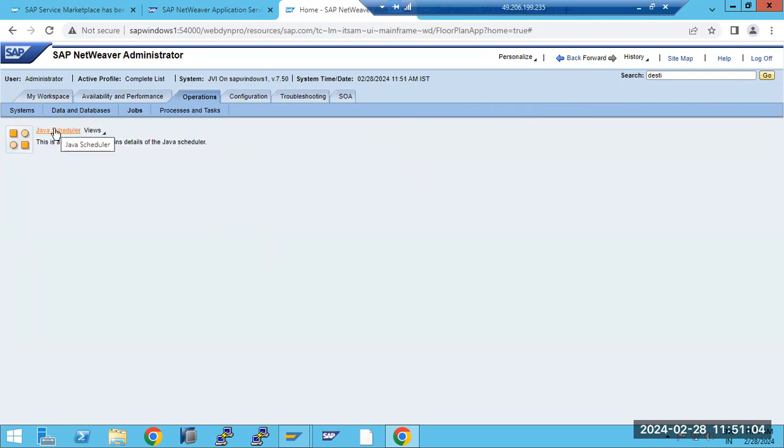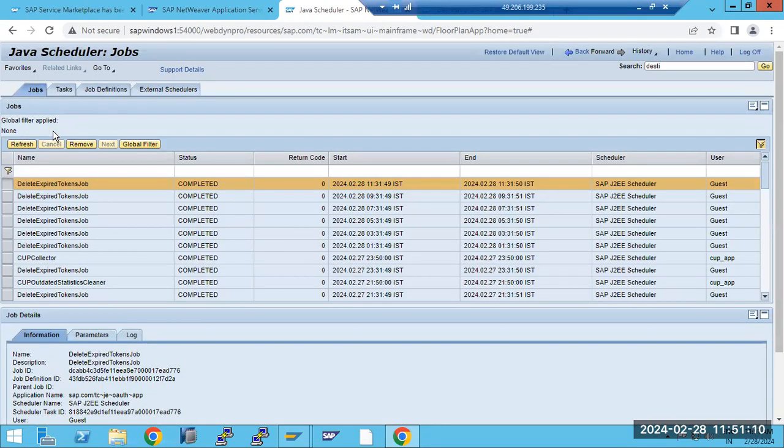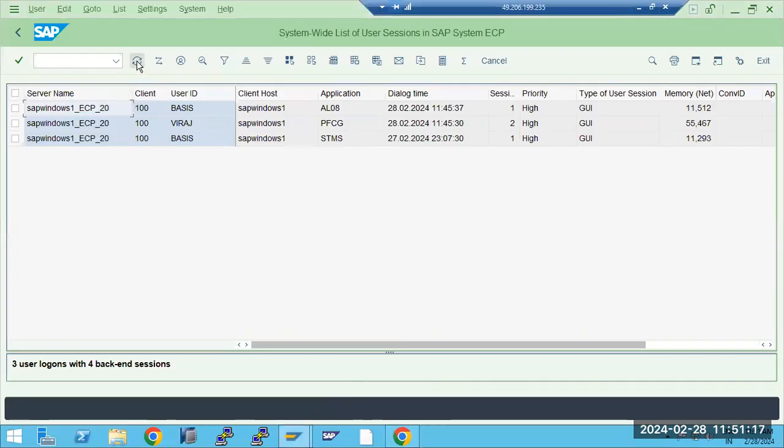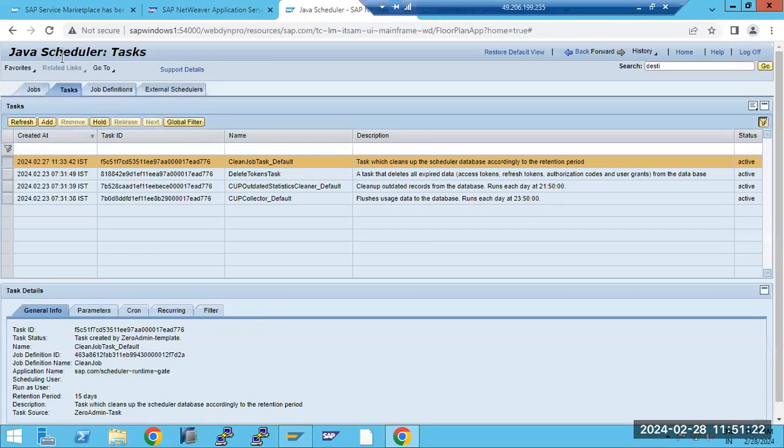Java schedulers are also one of the important points here. Suppose we want to create a task. Normally at the above level we use SM36 and SM37, but Java is not a transaction code based concept. It's URL tabs. So here you have to go to the Java scheduler, not the above scheduler. Above scheduler means SM36; Java scheduler means you have to go to Java. Then here you need to create a task.